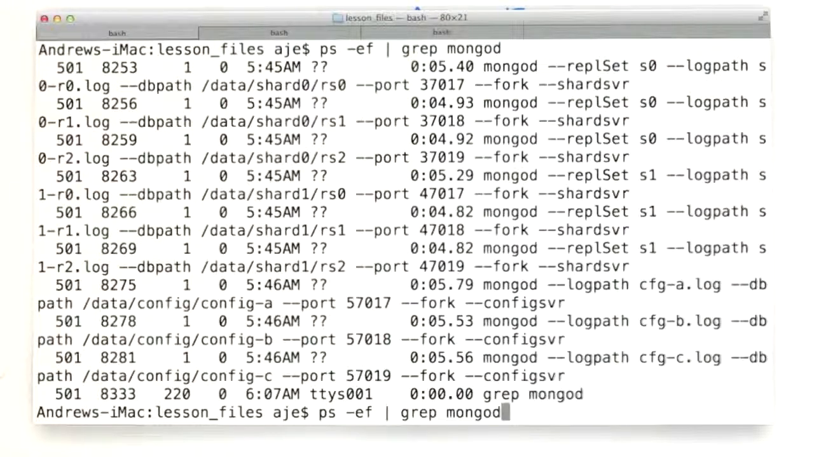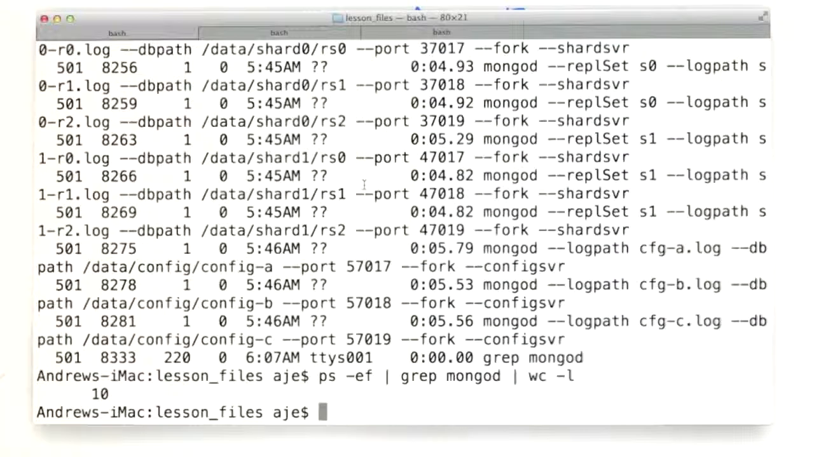All right. So those are my mongods. There should be 9 of them. Let's count them. 10 of them. I'm not sure whether 10 of them. Oh, it's the grep itself that is the 10th. Yeah, sure. Okay, yeah. So there are 9 of them.